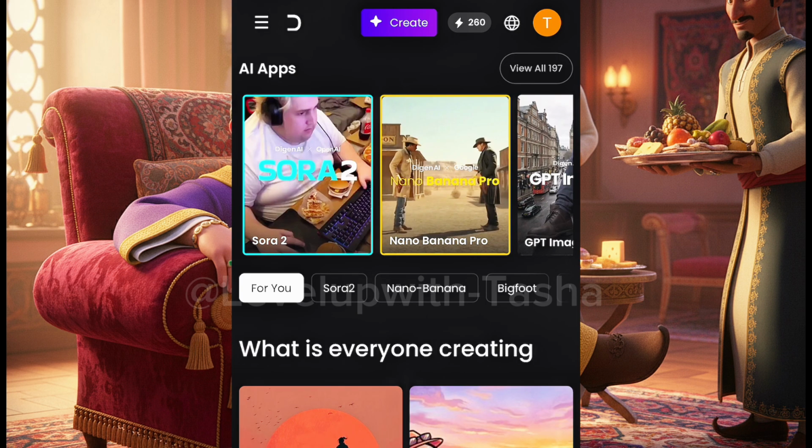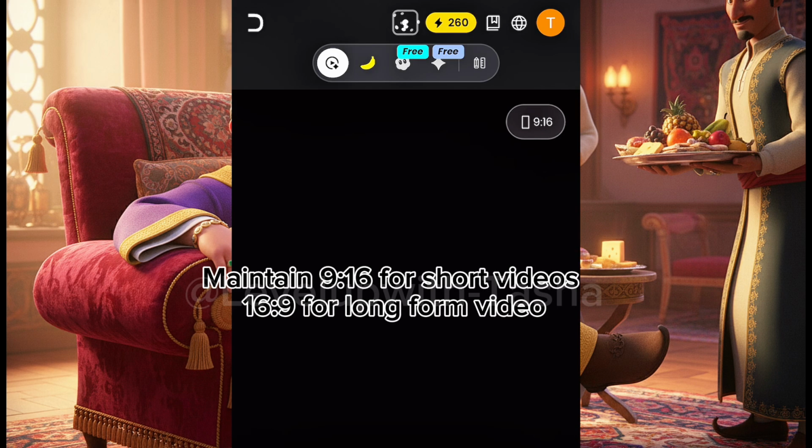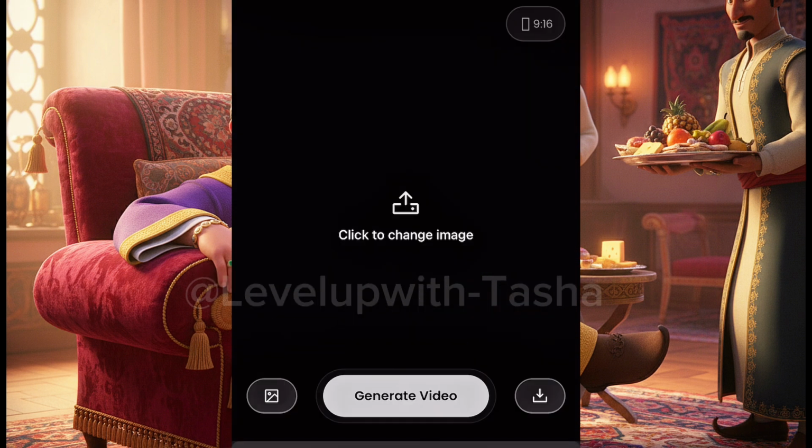So what you're going to do is, once you use your email address to sign in, this is the interface it is going to show you. You go ahead and click on create with this purple icon at the top of your screen, then you allow it to load. Once it loads, this is the interface it's going to show you. In some cases it shows you some cartoon-looking images like that, but if it doesn't show you, it's still okay. Then you click on this aspect ratio that is showing 9:16 here. Once you click on it, you can either click to add image, or you click on this photo icon behind, whichever you want to do.